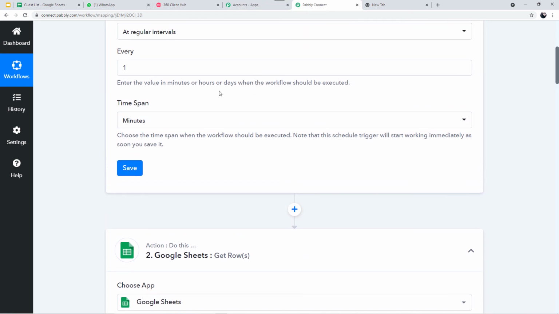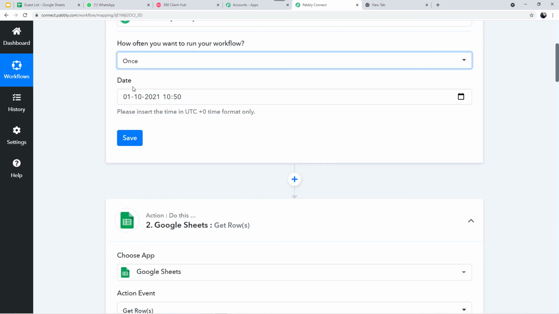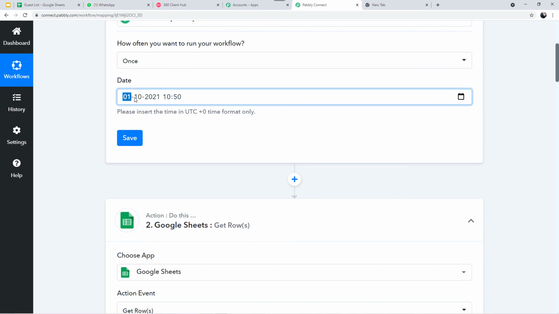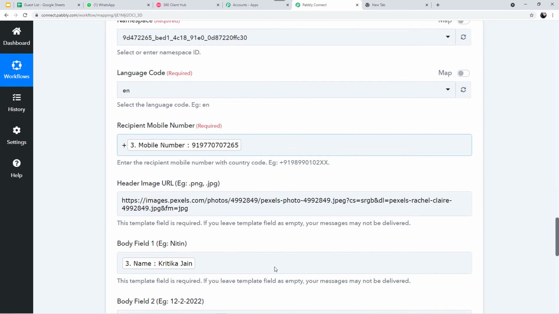Now I'm going to correct this scheduler again, because I just wanted to show you how the scheduler actually works. As we have checked, it is working smoothly and really fine, so let us just adjust it. We want it once only, and we wanted the date which was 20 October 2021, and the time at 4:30 UTC. Okay, perfect. Now let's click on save, and this means our workflow is created.